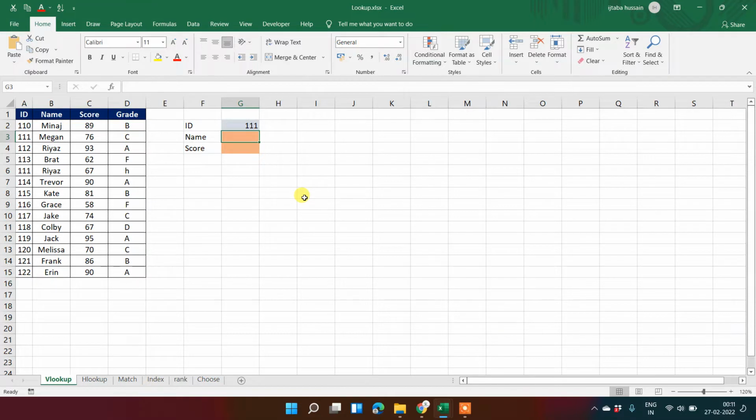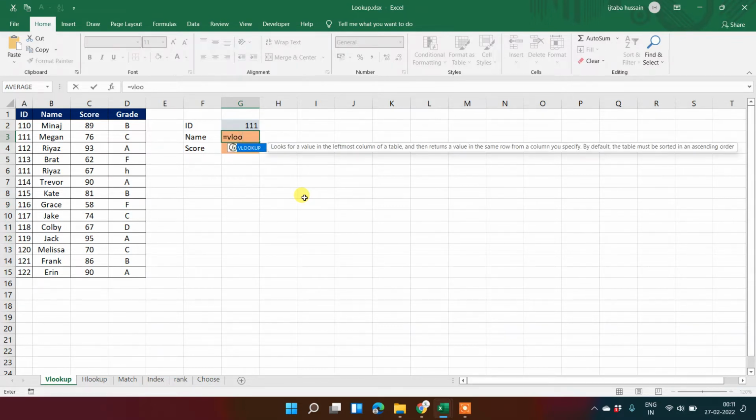So let us understand how we will use VLOOKUP. To write a VLOOKUP formula, we will write VLOOKUP, then press tab, or you can use the full name. So here we can see that four different inputs are required for this formula. First is lookup value. Lookup value means what value we want to look for. So here this triple one is our lookup value.